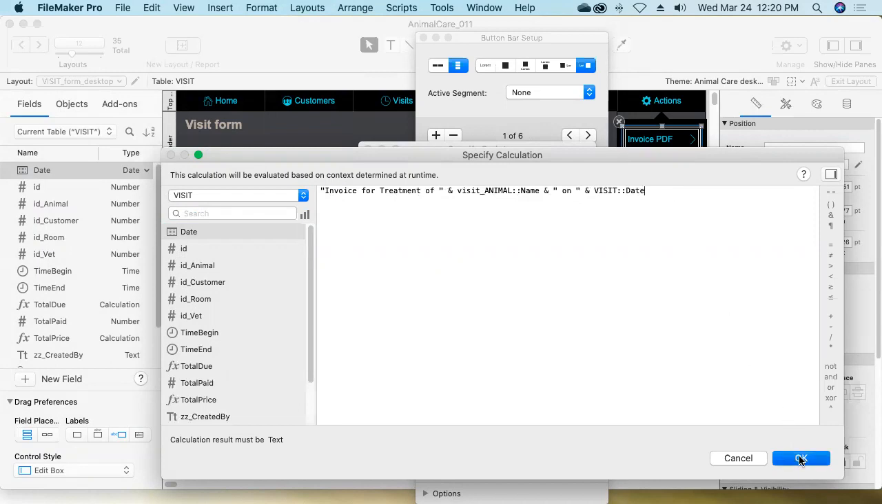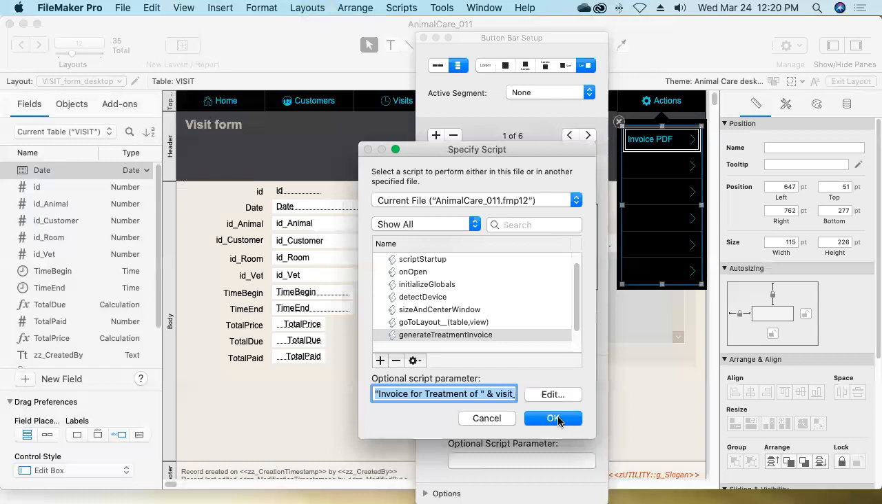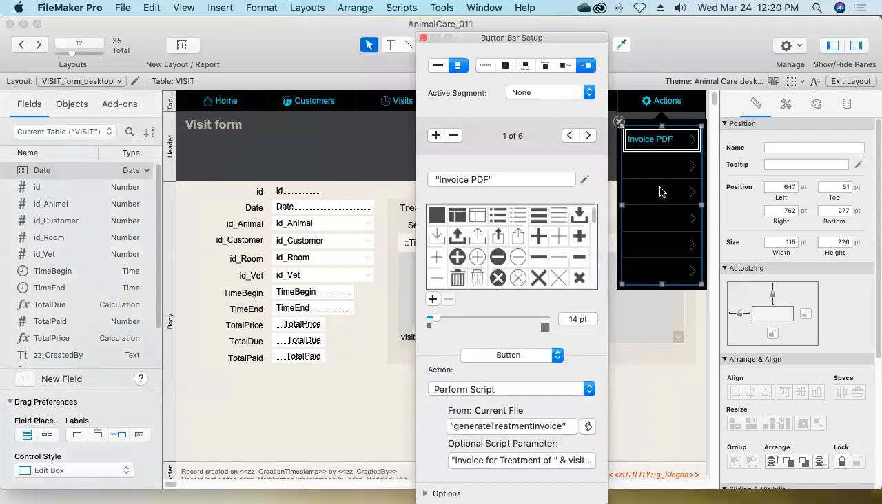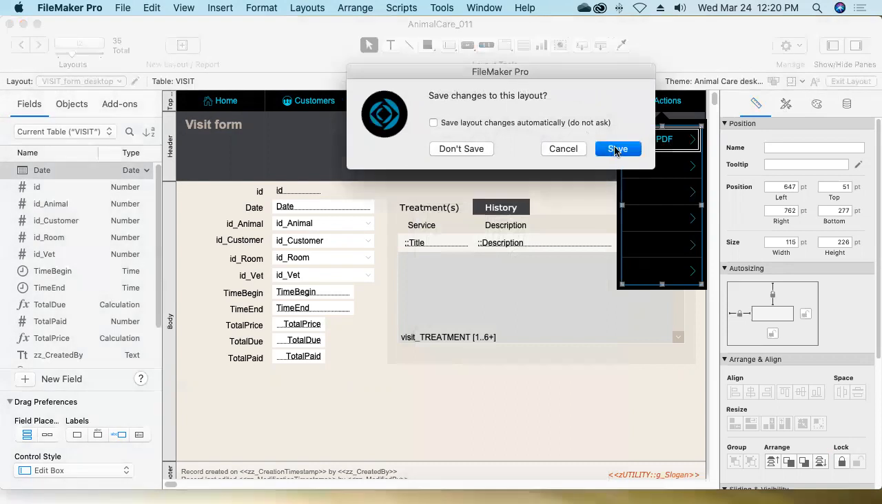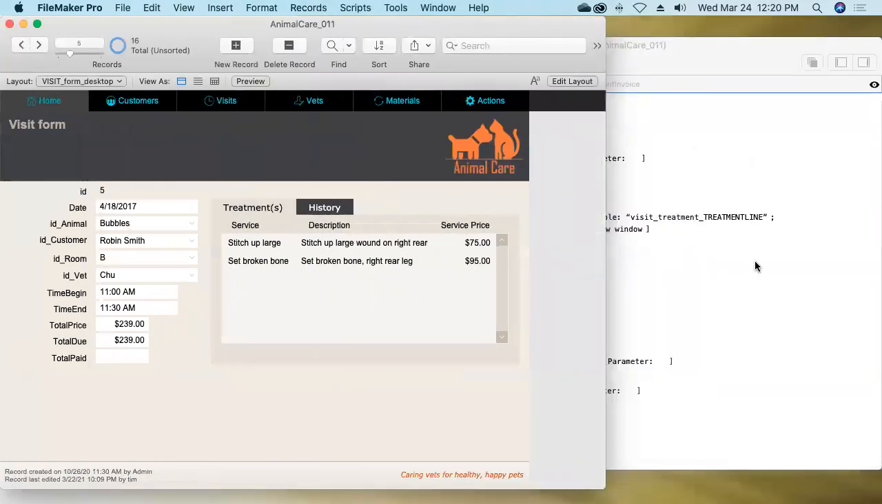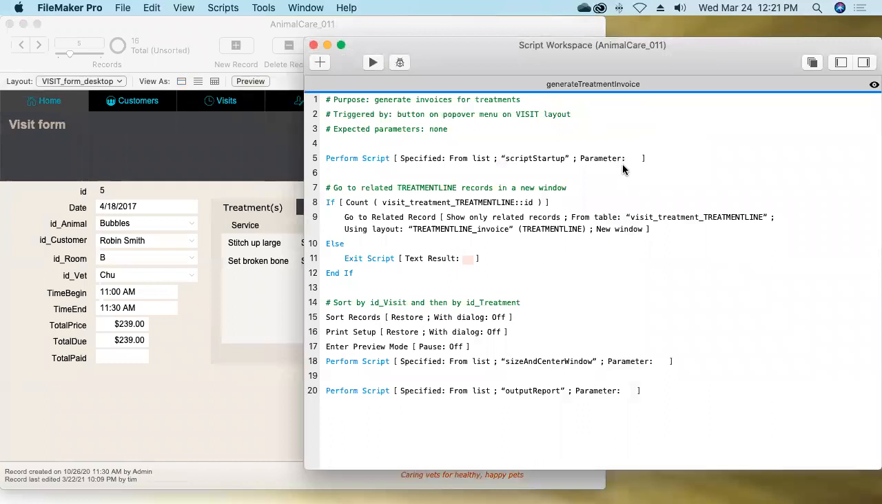We'll say okay and okay again. And now this button has that script parameter assigned to be passed into the script. I'll go ahead and exit out of the layout and save the changes. Now we're going to go over into that script and make some changes to it.